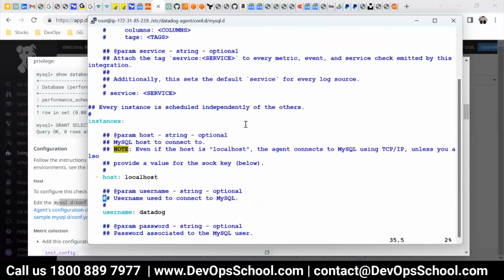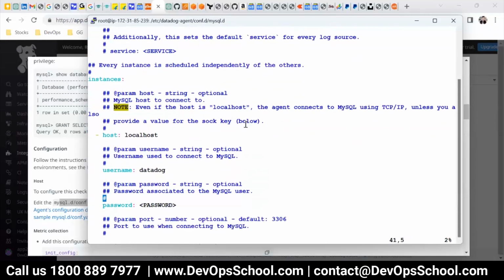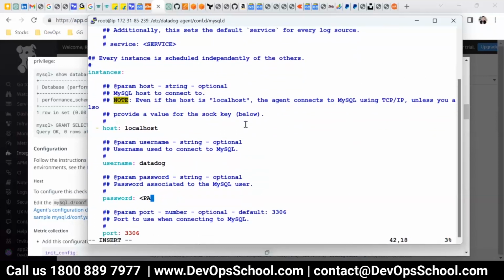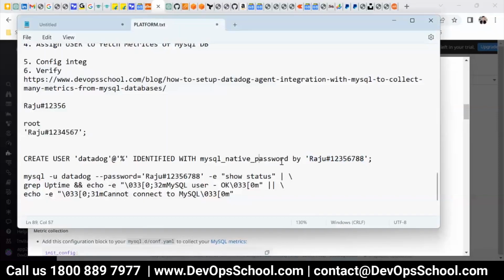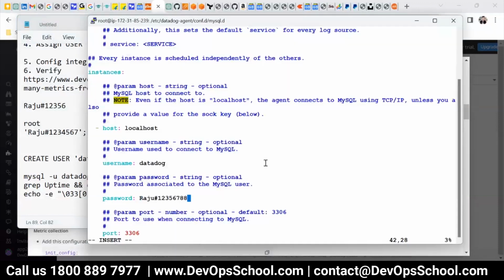Yes. What is the username? Datadog. That's correct. What is the password? Be careful. The password is this one. Okay, and paste it. Now this is the one.